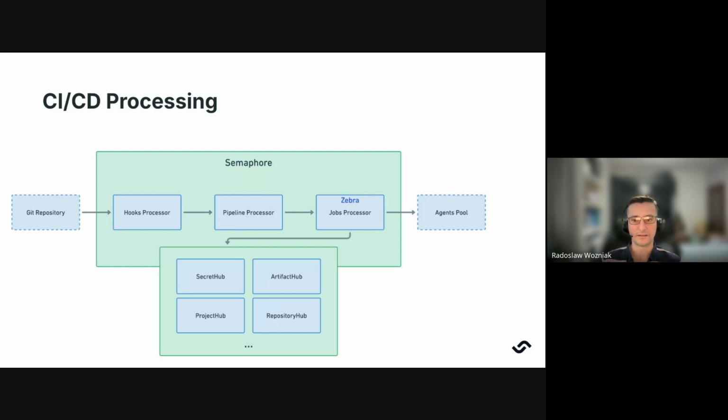Now, while Zebra is responsible for preparing and tracking jobs, the actual execution happens on the agents. And if you are curious about how agents work under the hood, Lucas will cover this in one of the next talks.